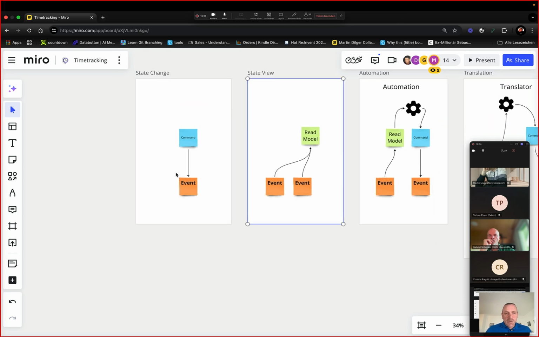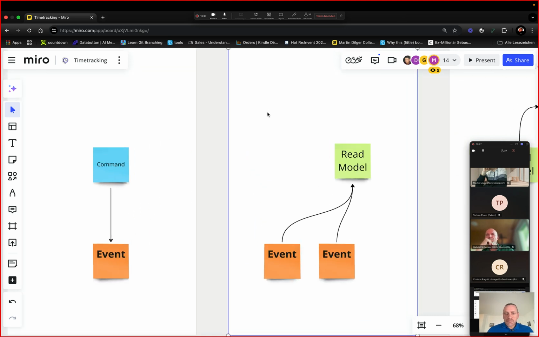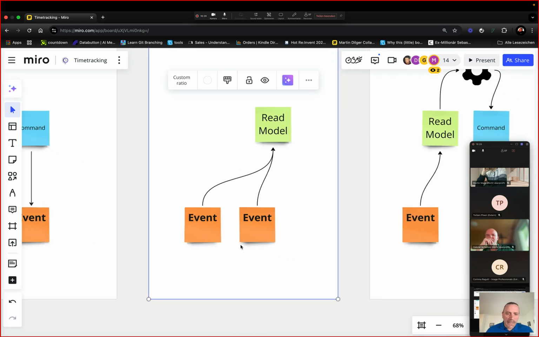Information gets into the system, we call this state change. You have a command that results in an event. Very simple. Don't worry, you will see in a second how that works in practice. We have a state view, which is the second pattern. Take the events already recorded in our system and build read models, build queries from them. If you come from an event-sourced background, you know this as a projection maybe. So we get information out of the system.